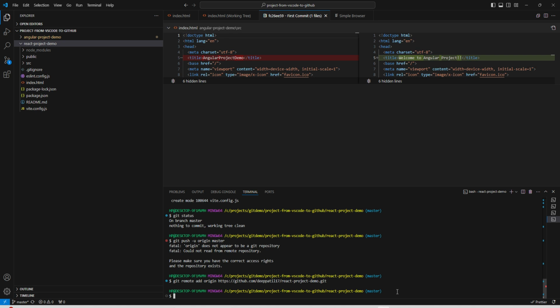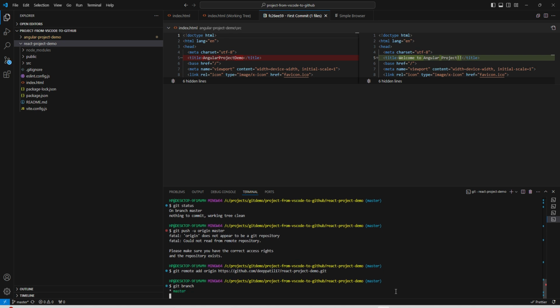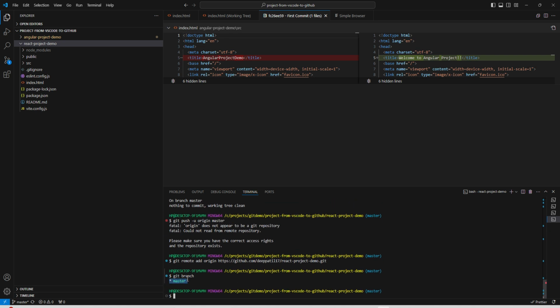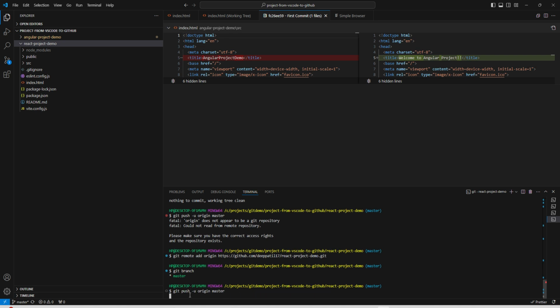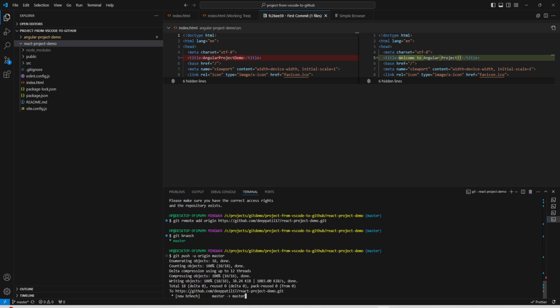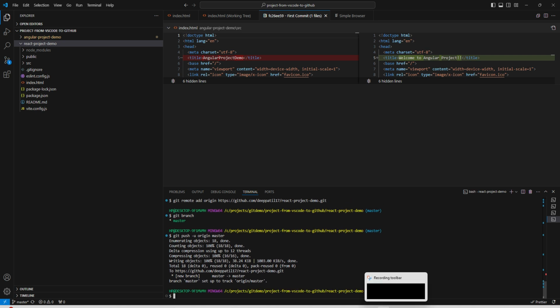Right now we are pointing to master. Let us check which branch we are pointing to. We can use this command. Now it is showing star master, that means we are pointing to master, not main. Now we can use git push -u origin master, so that the changes will be pushed to the master branch on the remote GitHub repository. Seems good. The changes are pushed to the remote GitHub repository.